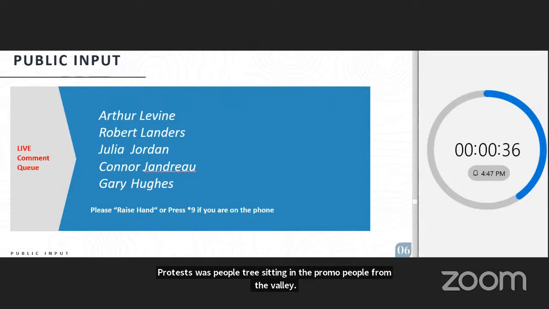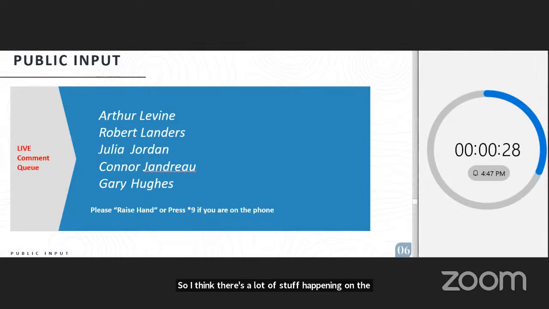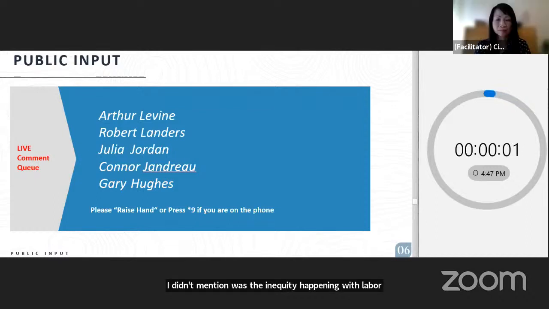So I think there's a lot of stuff happening on the ground that this workshop hasn't really addressed. There's a certain degree of erasure of the way that wealth and power has created inequity, especially in those lands that are called natural and working lands. It's kind of a euphemism. It's really strange, the whole thing. I've been tracking it for years. But this approach regarding equity is really important. And what I didn't mention was the inequity happening with labor in the forestry sector with biomass and forest health stuff. So there's a lot to be dealt with here.